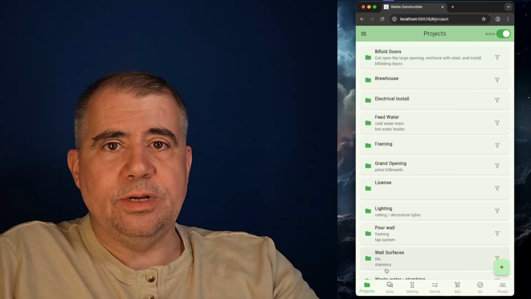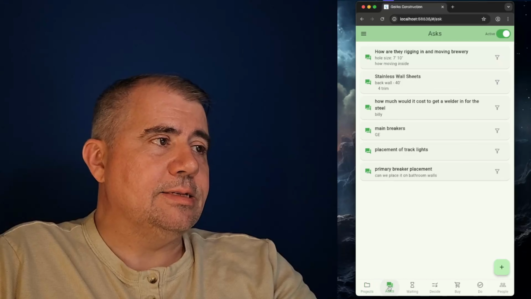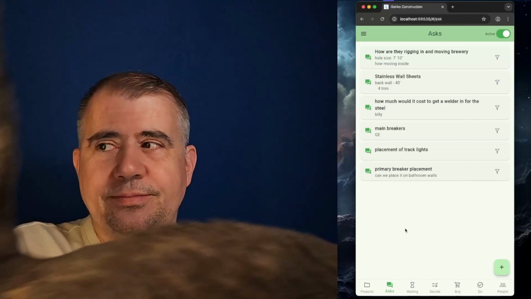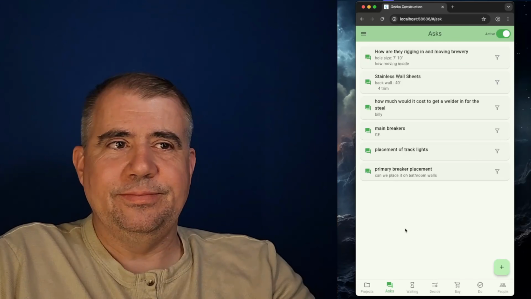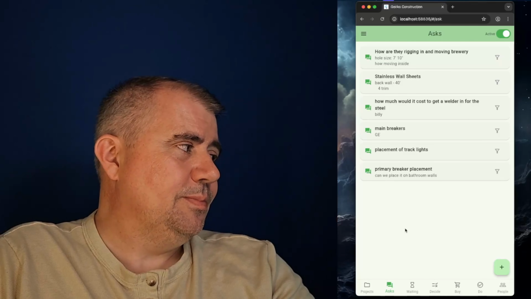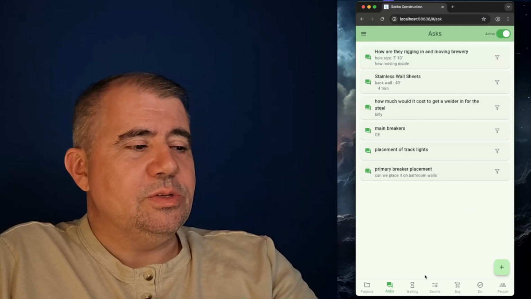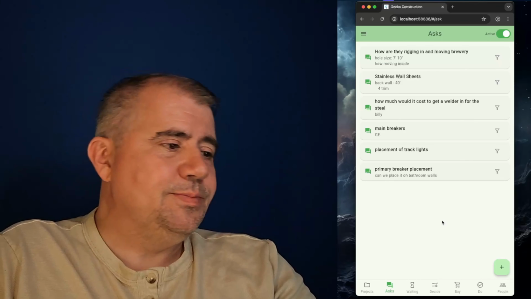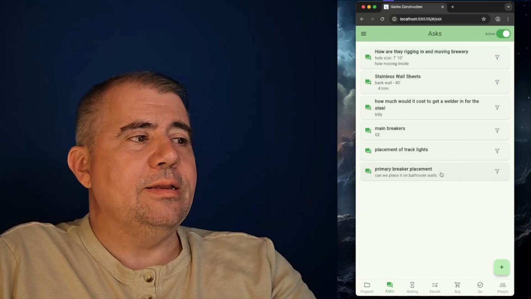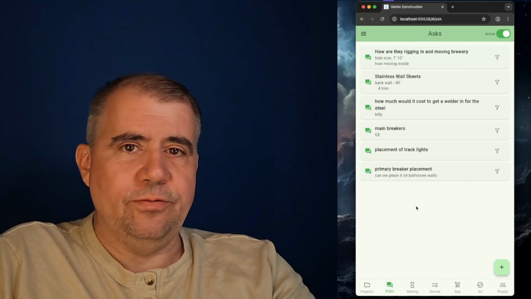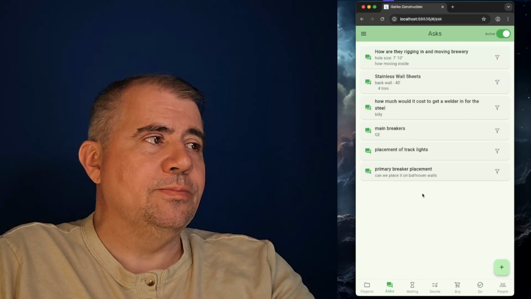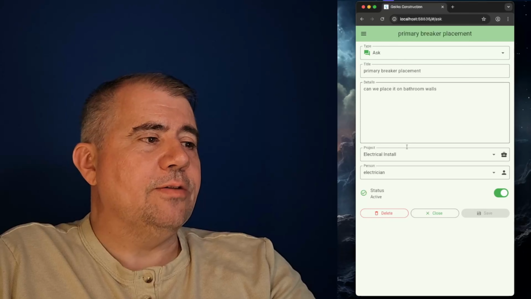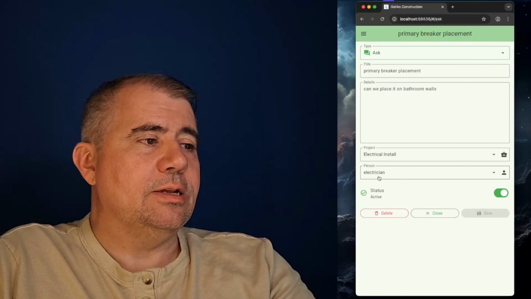The next item type that we have is an ask, and this is an interesting one. There's some inspiration here from David Allen's Getting Things Done. So the asks are items that you're going to have to go out and find more information from an outside resource. For example, the primary breaker placement. This is something I have to ask the electrician.